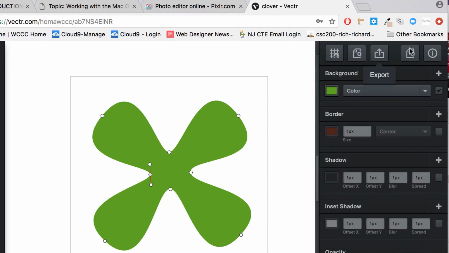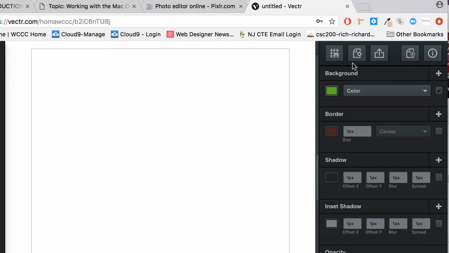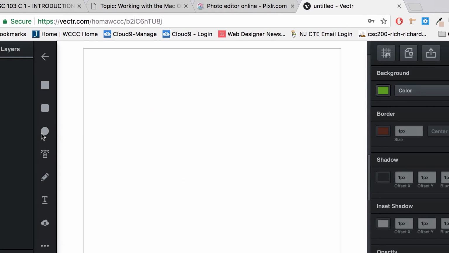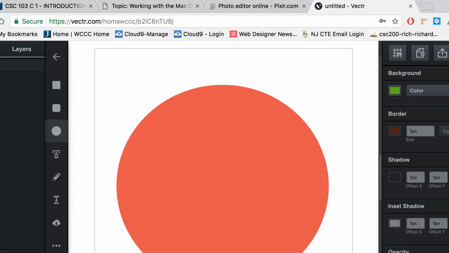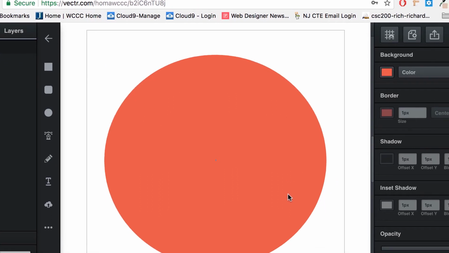And I'm going to go file new. I'm going to make a new file. And this time I'm going to make a heart. And I'm going to make it out of a circle. So I'm going to go to a circle here. And it's kind of a big red circle right now.